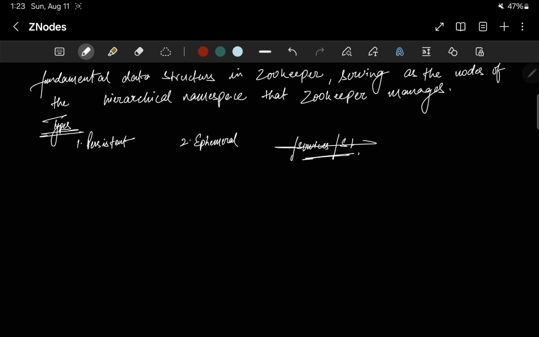An ephemeral ZNode might be used to indicate that a lock is held. For example, let's say we have a locks directory and lock L1 is used. So this is basically an ephemeral ZNode, right? It might be used to indicate that a lock is held. If the process holding the lock fails, the ZNode is automatically deleted, which releases the lock. Okay. Next is sequential ZNodes.